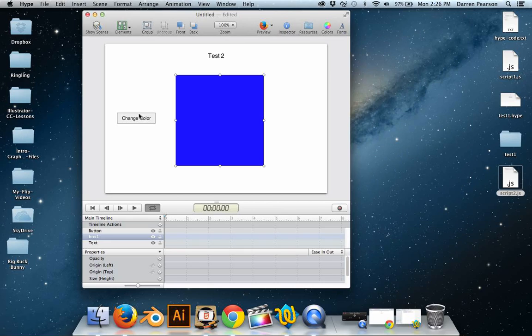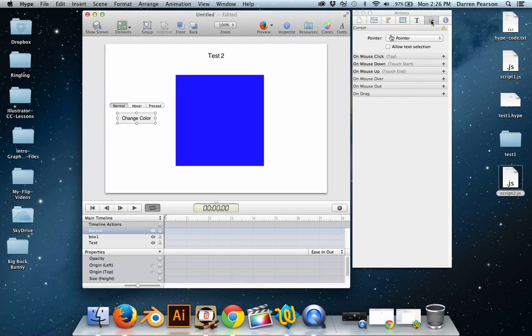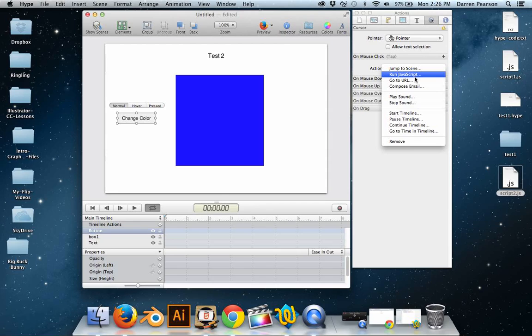Next, click on the button element, go into the inspector and actions, and we'll say on mouse click, when we click this button, run JavaScript.